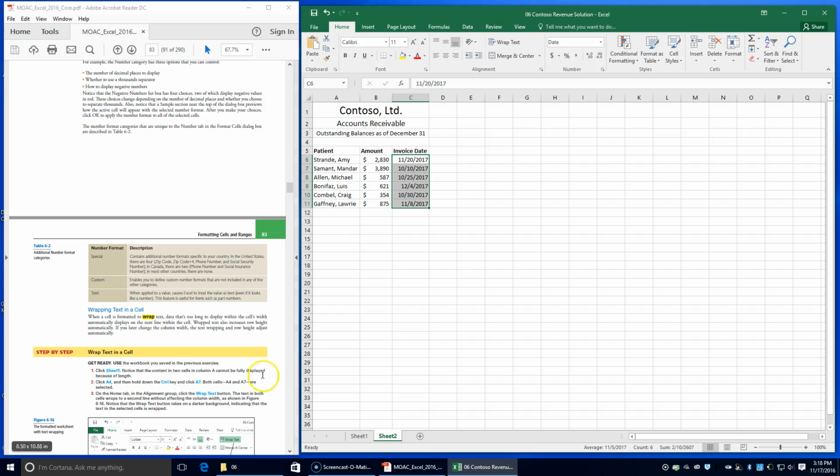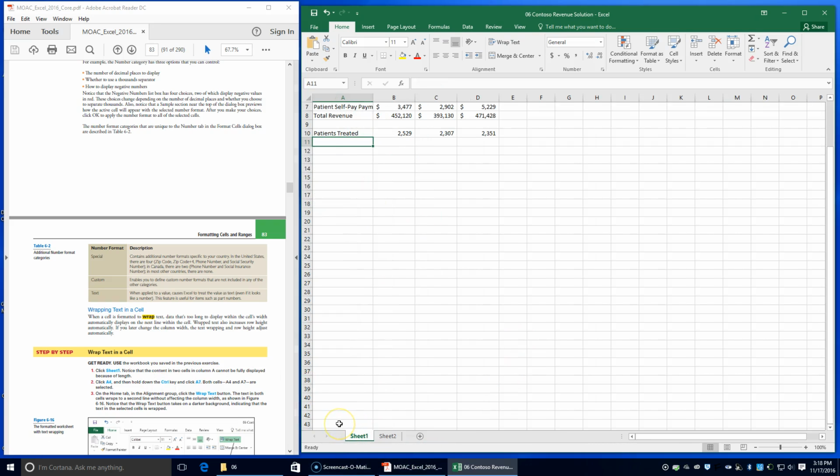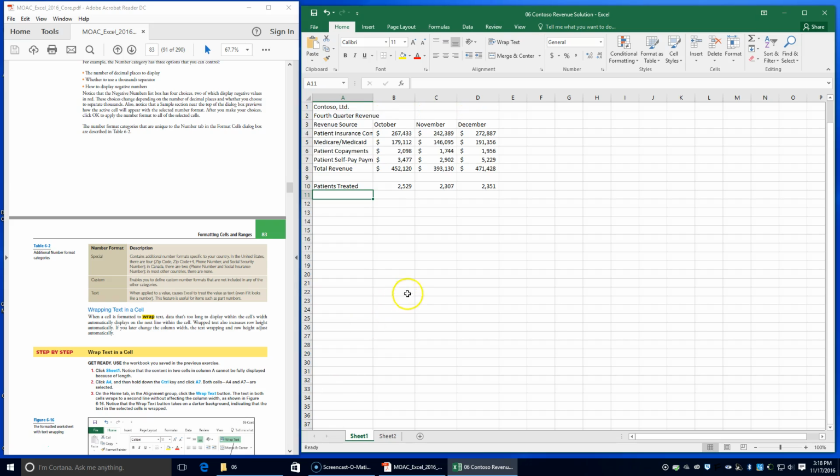So we need to use the same document, and we're going to click on sheet 1. Notice that the content in the 2 cells in column A cannot fully be displayed because of the length. So we're going to click in cell A4 and then hold down the Control key and also click in cell A7 so that they're both selected. And on the Home tab, we can let go of the Control key once you have selected those.